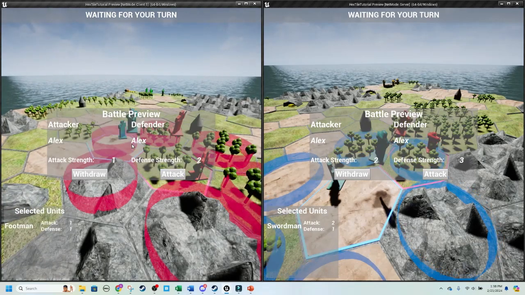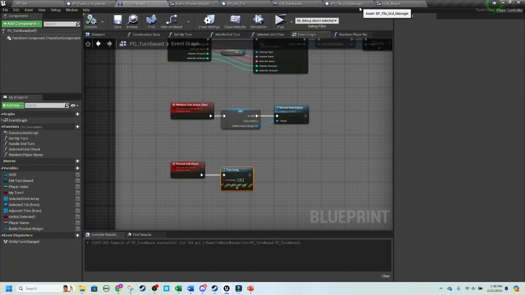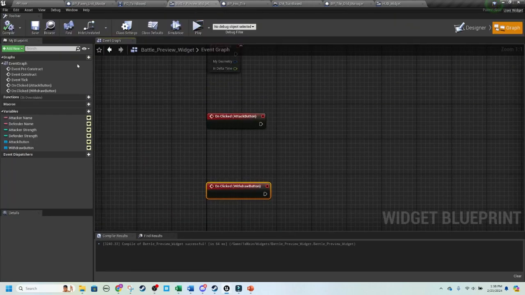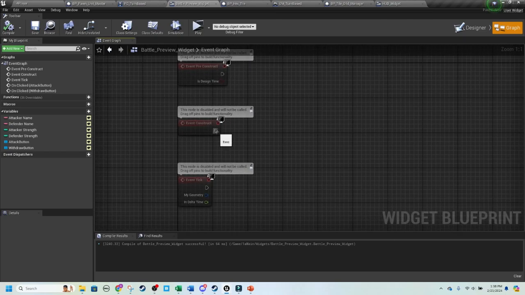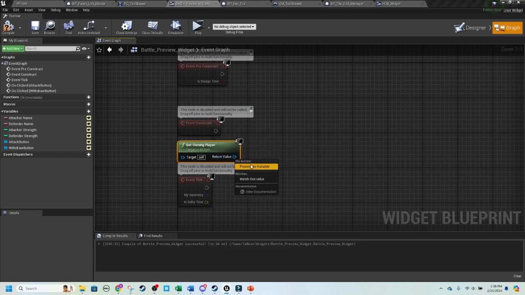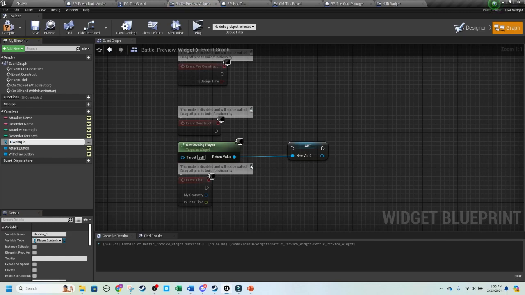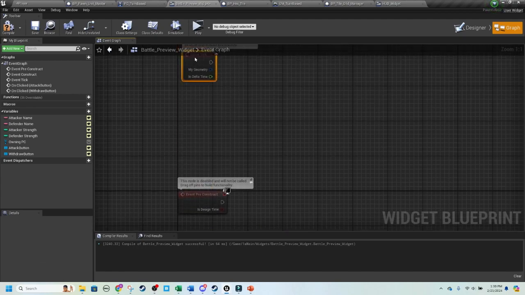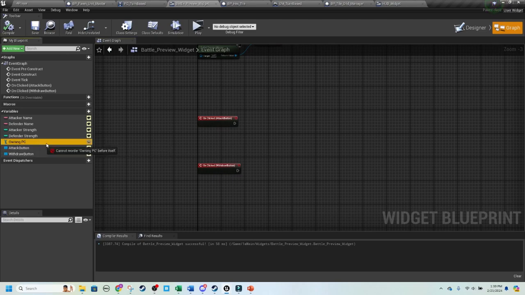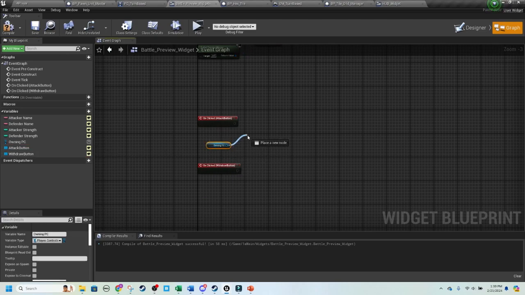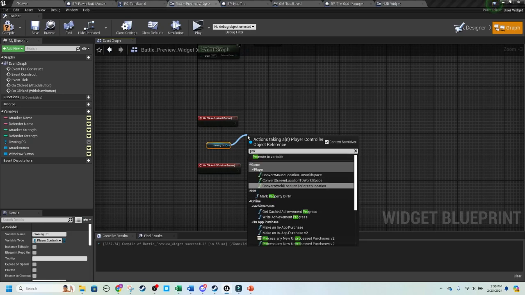Oh, I don't think I called the event. Ugh, stupid. Battle preview widget. Forgot to do anything in here. One thing we should do too on the event construct is get owning player and promote this to a variable, owning PC. Connect this to here. Just move the event tick out of the way. And now when we click on the buttons, just grab our owning player controller, and this will be proceed with attack.